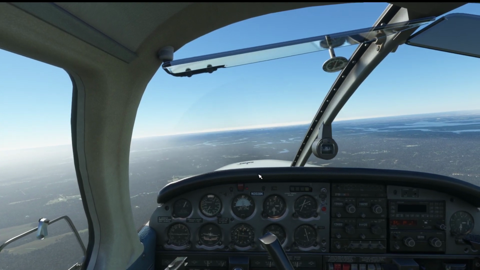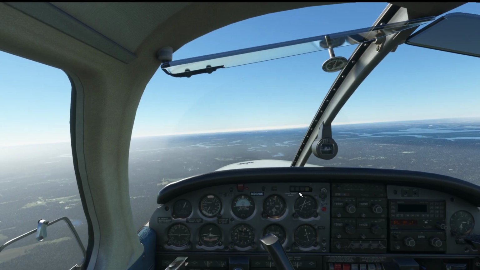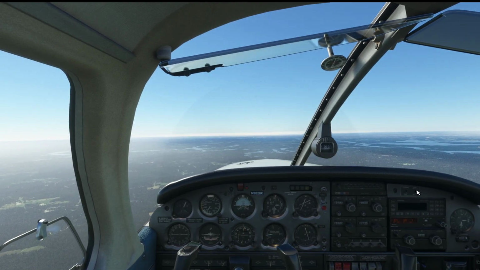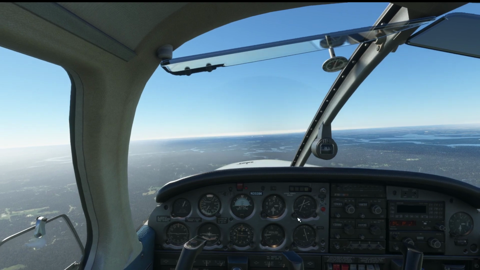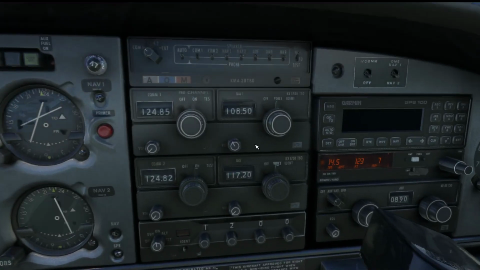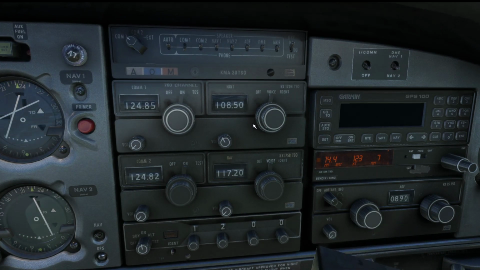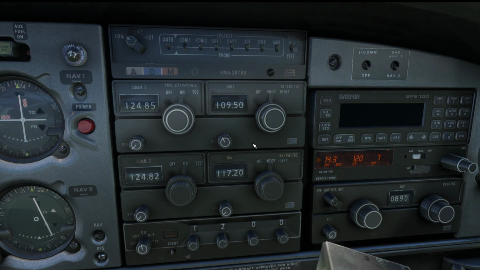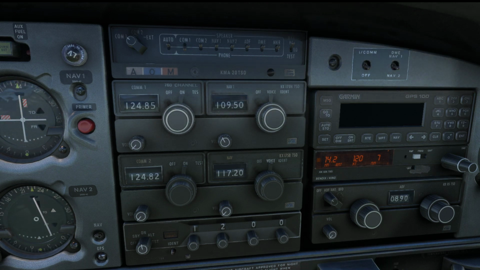So what we are going to do is switch to our Nav 1 for now. I mean Nav 2, sorry. And we're going to be following right there, and we will set our ILS information for runway 05 left, which was 109.5. So 109.5, and the course will be 054.